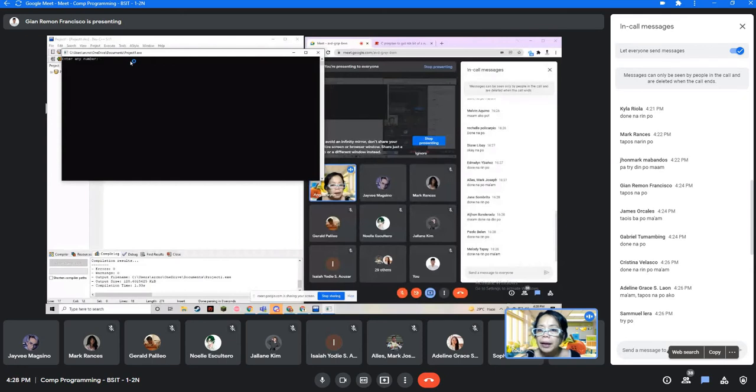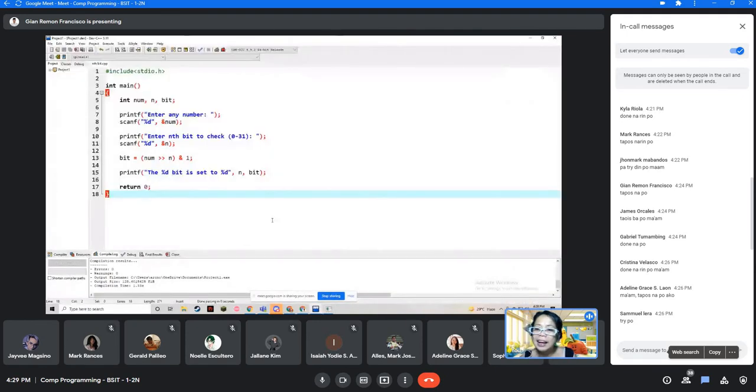Okay. I-move mo ng konti para makita namin yung code mo. Buhatin mo yan para makita natin yung code. Ilipat mo dito yung output. Bitbitin mo lang. Parang gusto ko nang bitbitin yung mouse para makikita ko yung code niya. Gian, ibaba mo na lang kaya. Sige, baba mo. Ayan, okay.